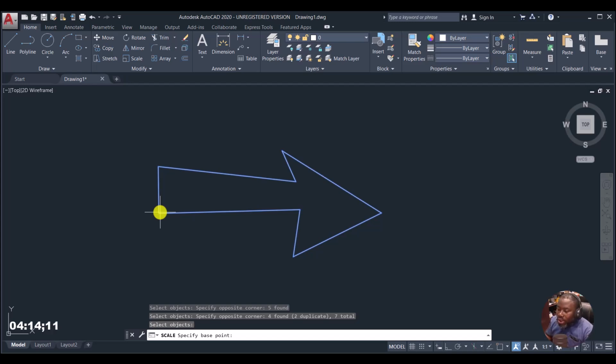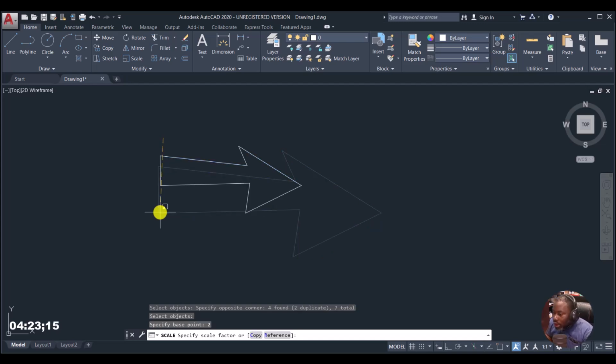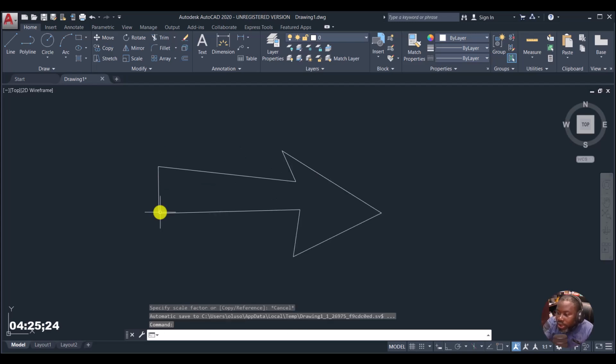Now it's going to get smaller towards the base point or bigger away from the base point. So if I say 2 now, 2 as my scale, enter. Okay, I think I typed something else. All right, let me do that part again.